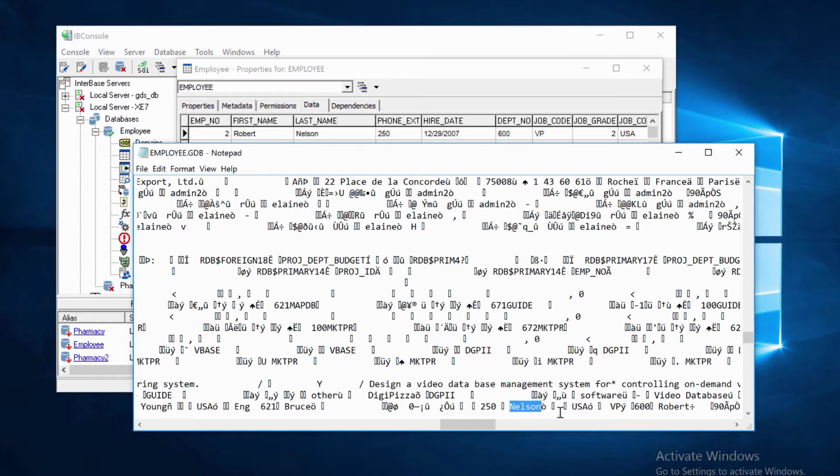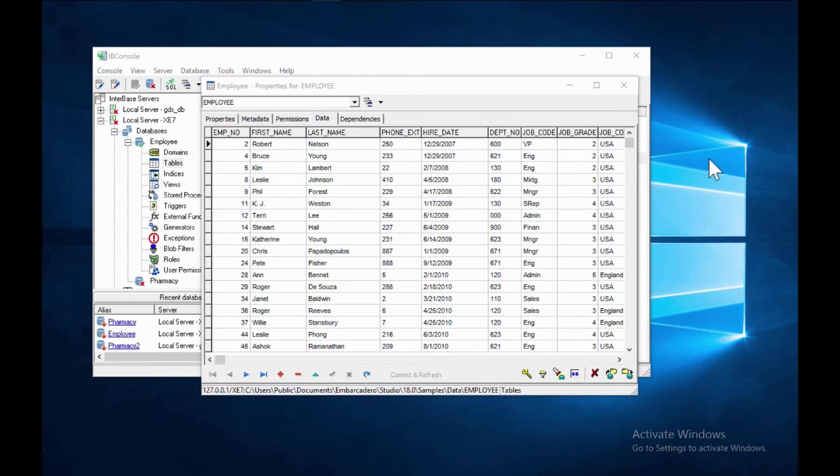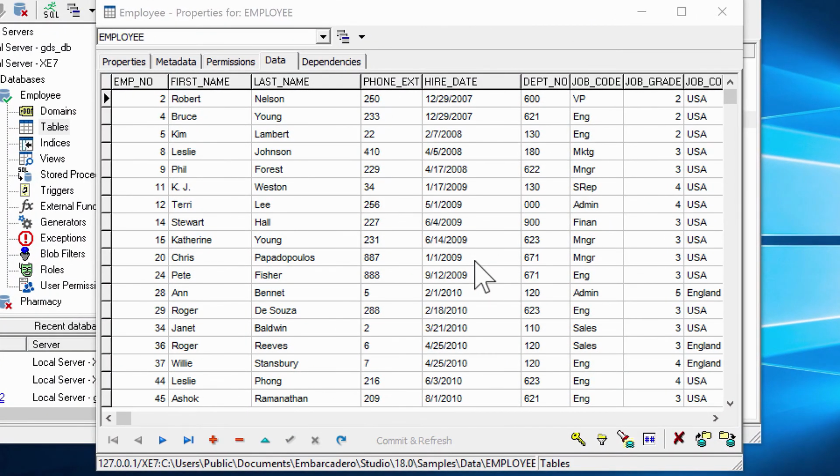Now, let's take a look at how to encrypt a database in InterBase. There are two ways to encrypt a database in InterBase. You can enable and implement encryption using interactive SQL, or you can encrypt the database using the IB console. So for this example, I'm going to show you how to encrypt the database using the IB console.